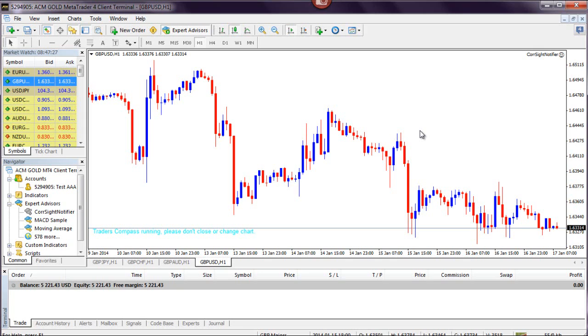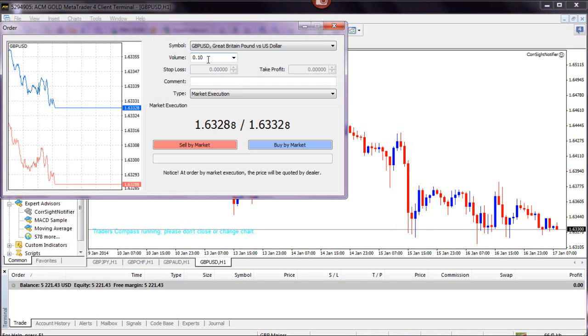The notifications will more than likely have a link attached which you can use to get more information on the subject. So let's place a trade so we can receive our first notification. Let's go ahead and sell 1 mini lot of the pound against the dollar.